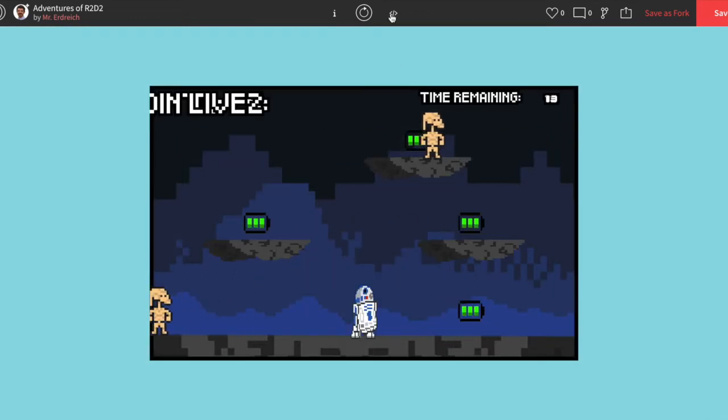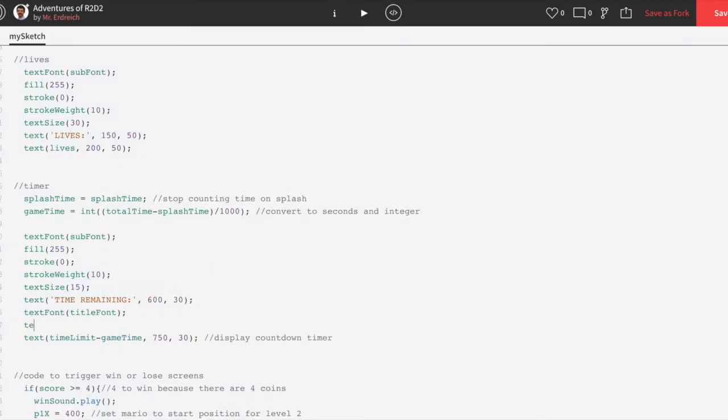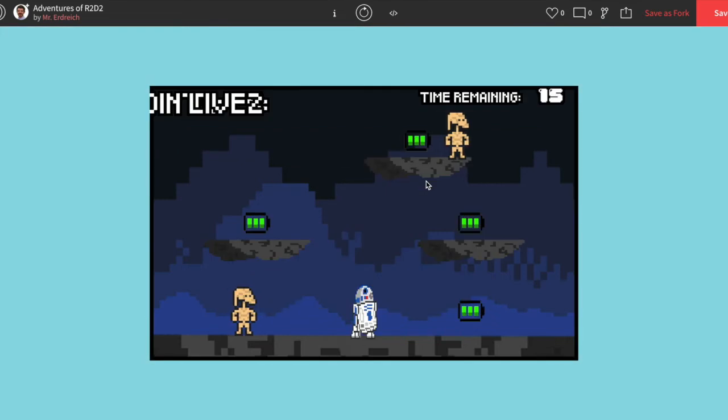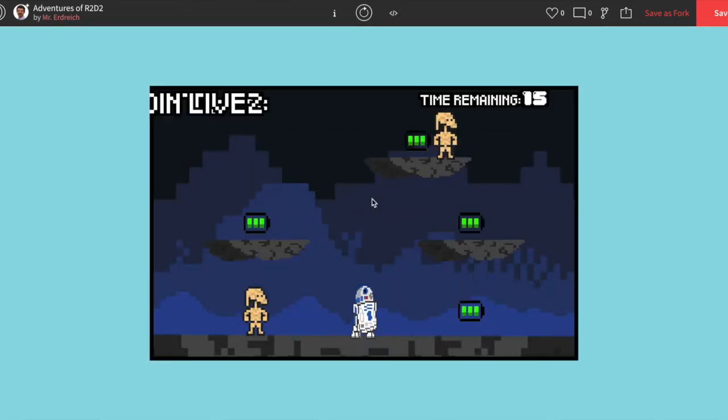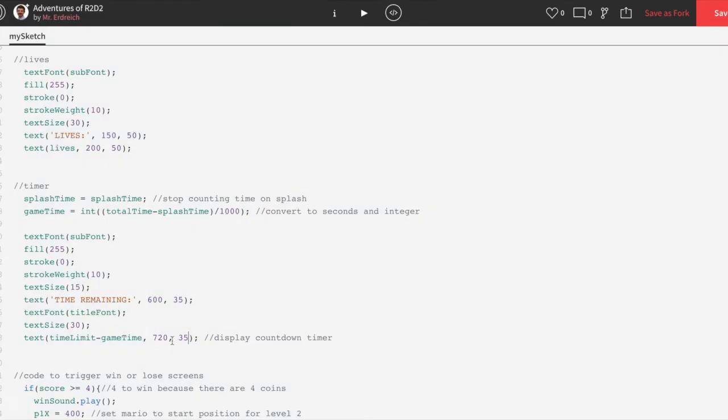Yeah, that looks cool. We got to change the size though. Text, size, 30. Looks good. Let's move it over a little bit. 720, and let's move both these down just a little bit. Awesome. That looks good.